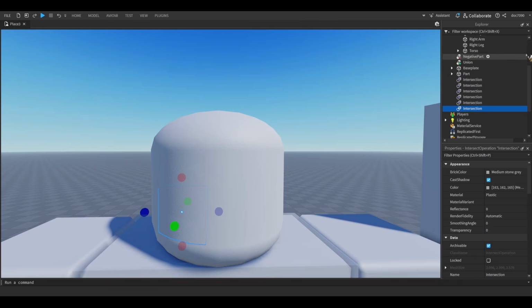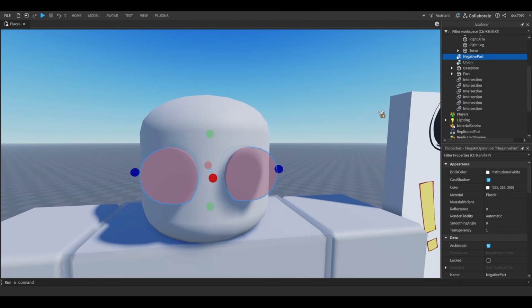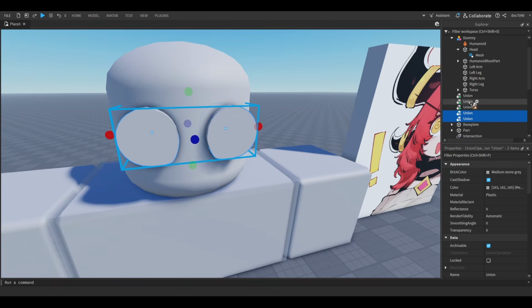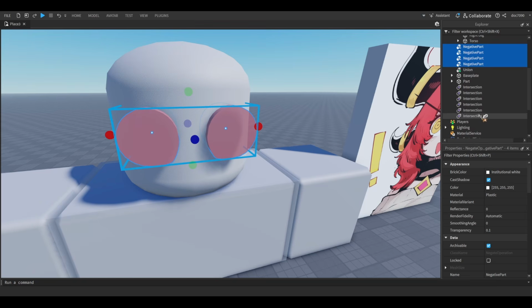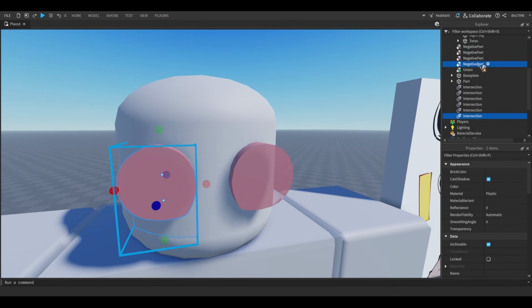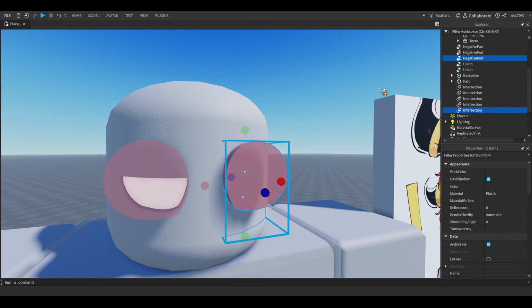And now for the negative part that we made transparent, I'm going to separate this, and we get both of these, then duplicate it, make these negative, and then we're going to union this with our eyelid to make the shapes. There we go.